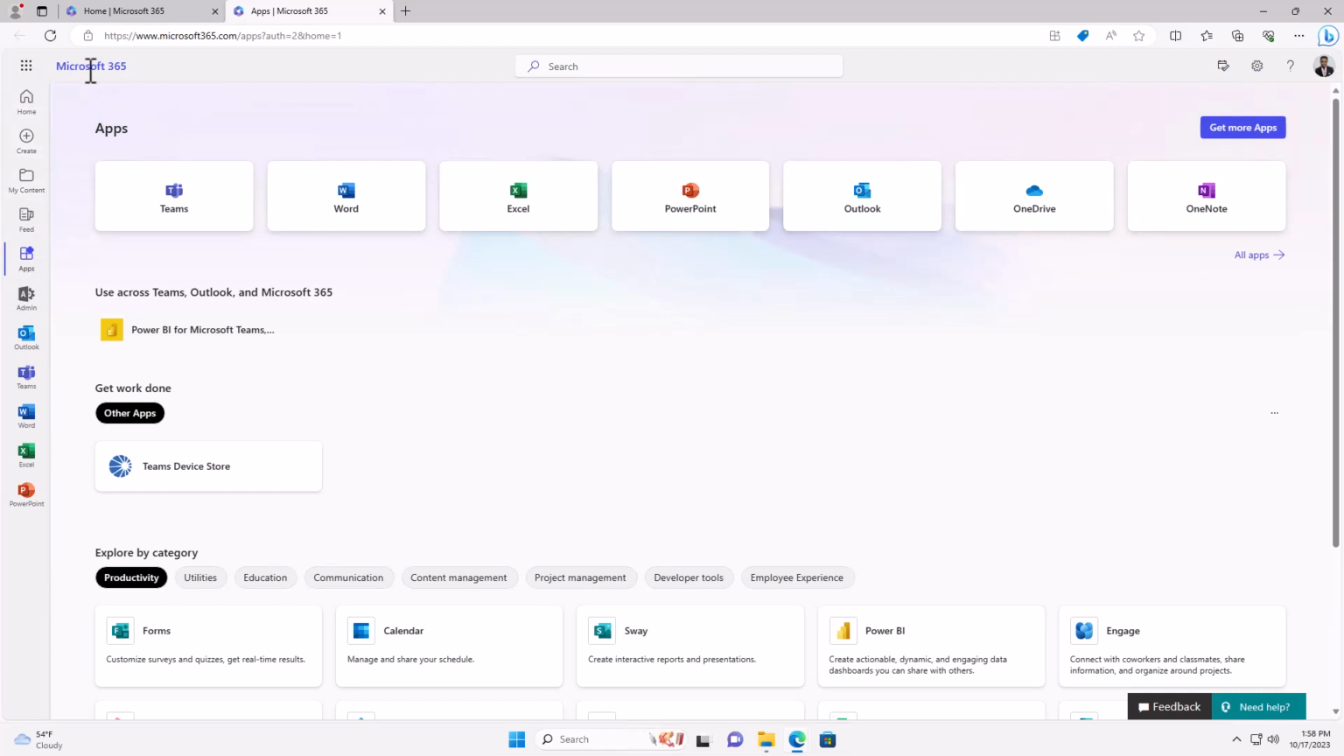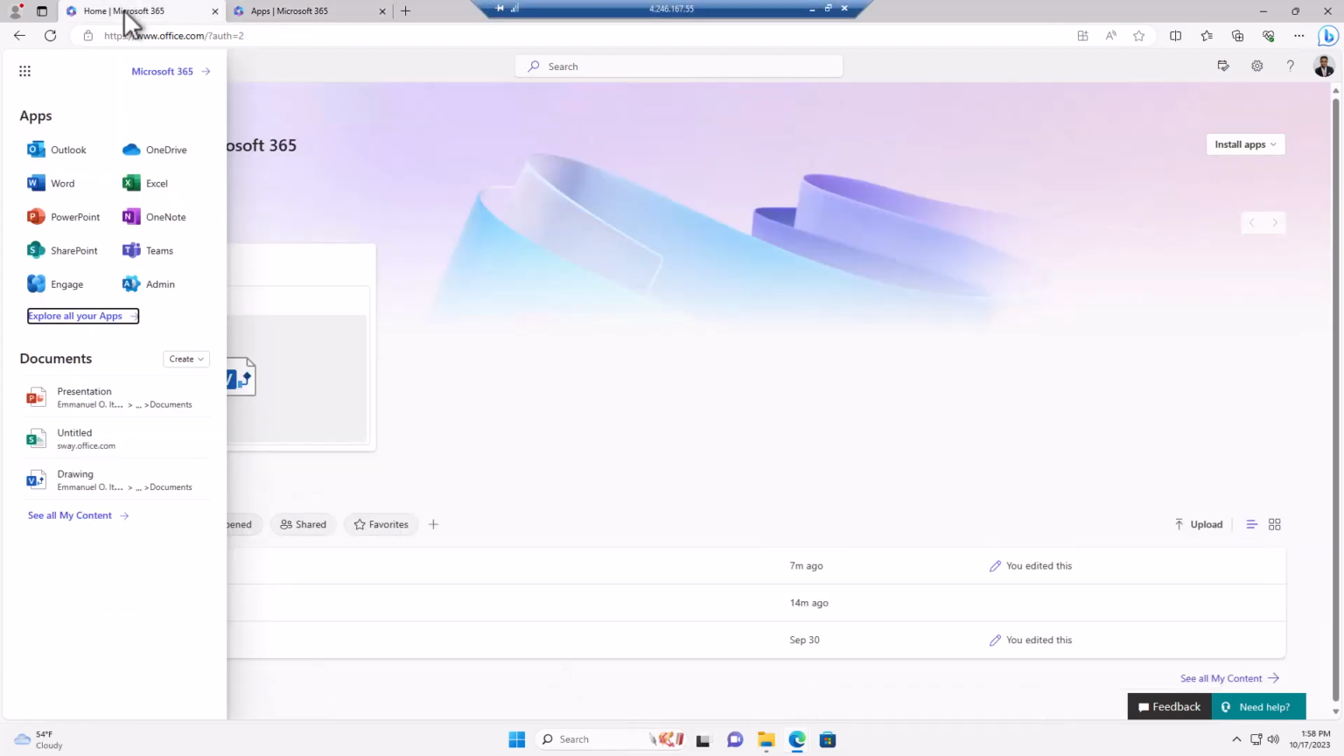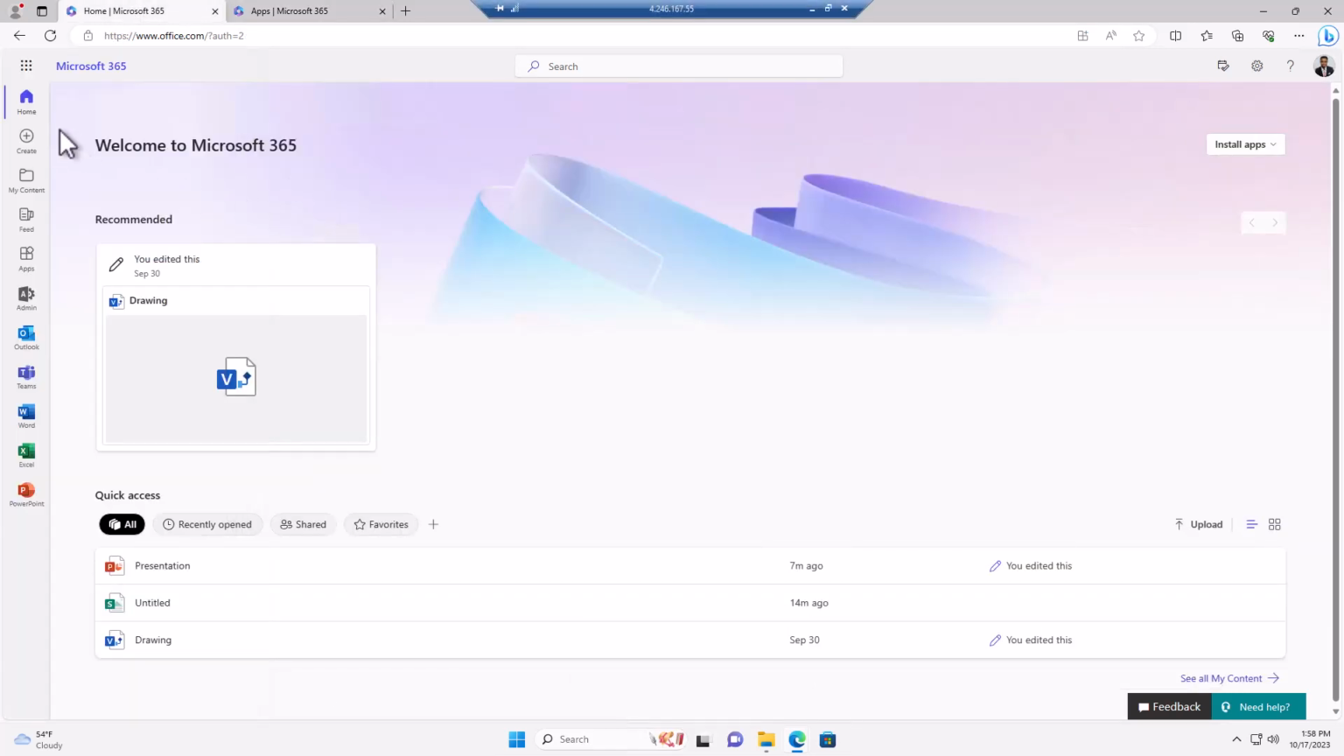The next thing you see is actually the Microsoft 365 name itself. So this is actually going to tell you it is unique across different admin centers in Microsoft 365. The app launcher, you will see it everywhere. If I come back to the home here, I'll also see it there.